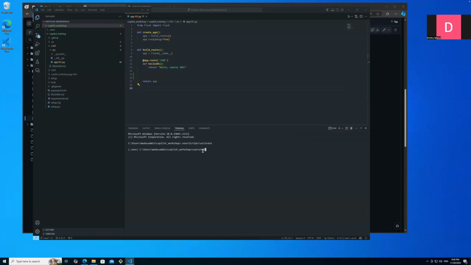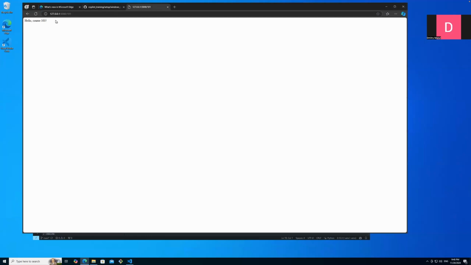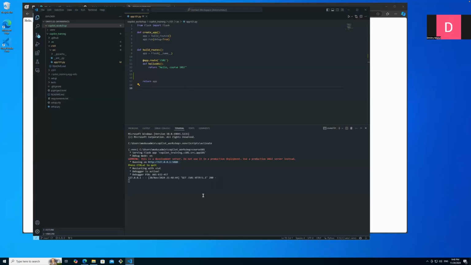I already showed this command is calling this particular create app function. It starts the Flask app again on port 5000 right here. And again, if I go to localhost port 5000/101, I can see my hello course 101 string displayed on the screen. That's it for the setup.